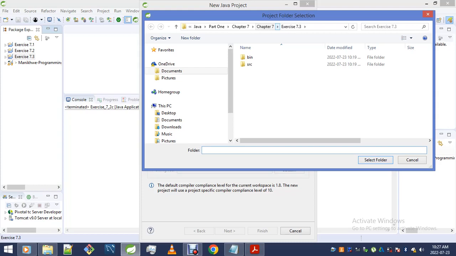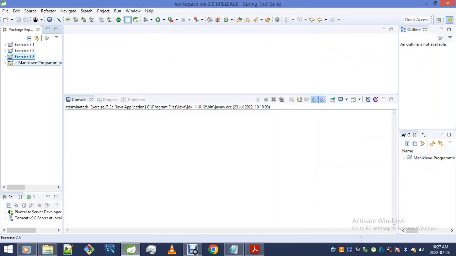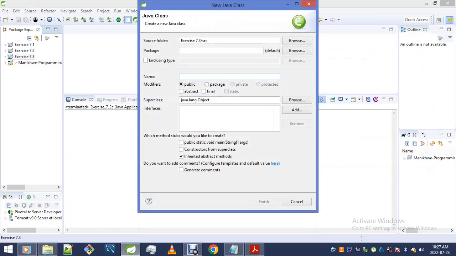I want to go exercise 7.3 and then go B. What's going on? I created a project instead of a class. I forgot that I've already created a project. So what I'll do is I'll simply go exercise underscore 7 underscore 3b.